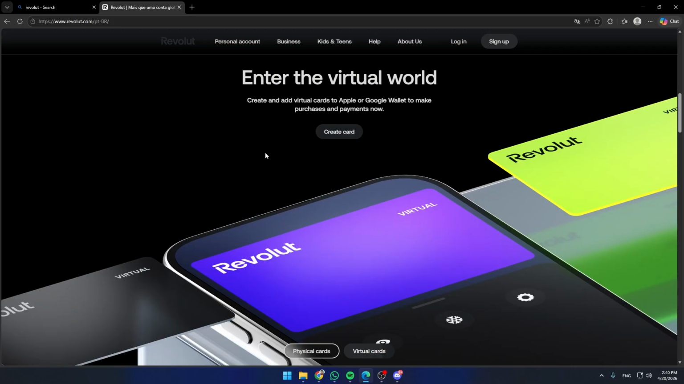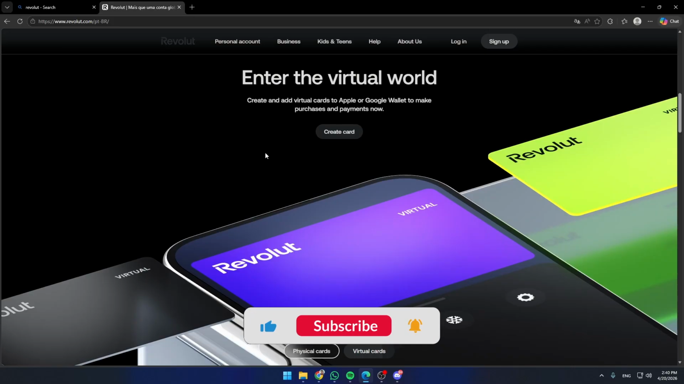And that's it. Now you know how to switch to a Revolut Business account easily. Save this video so you can check it later if needed.